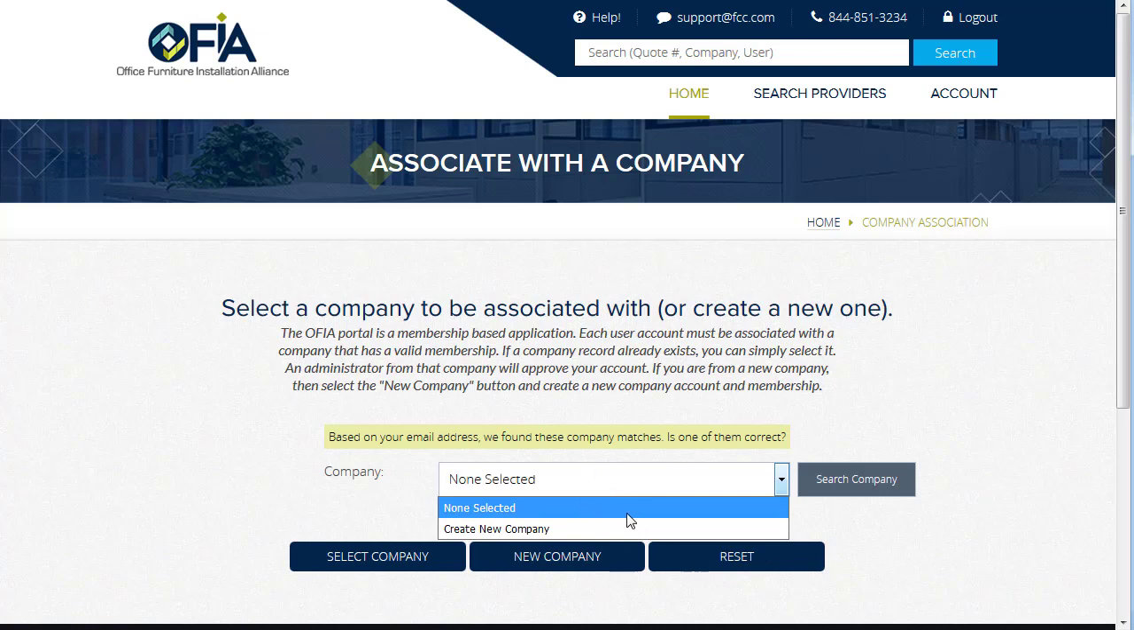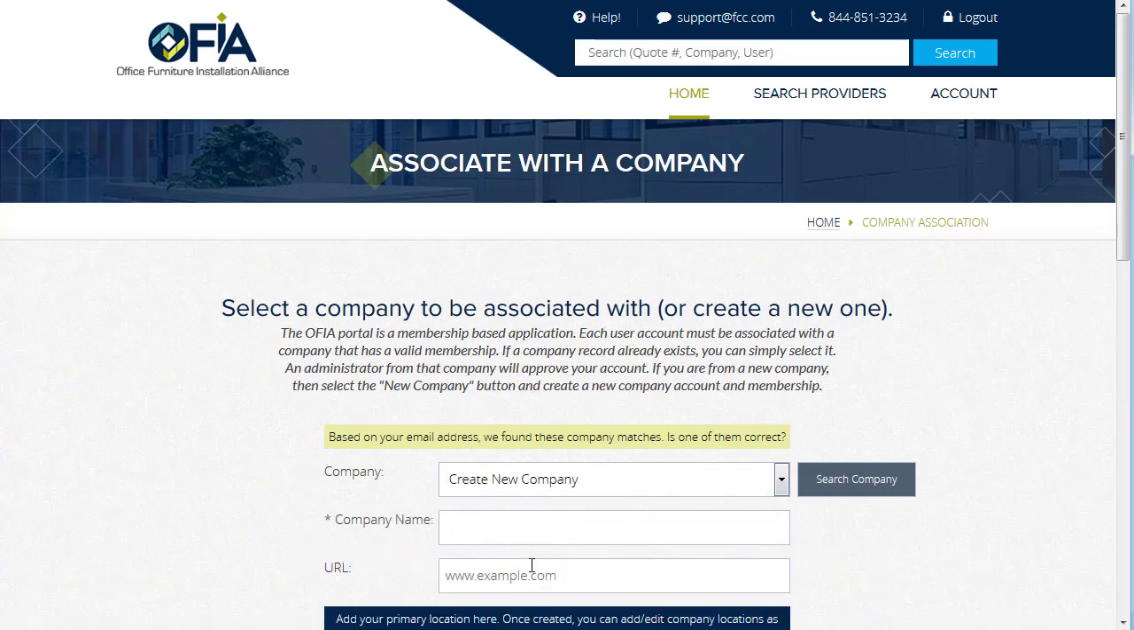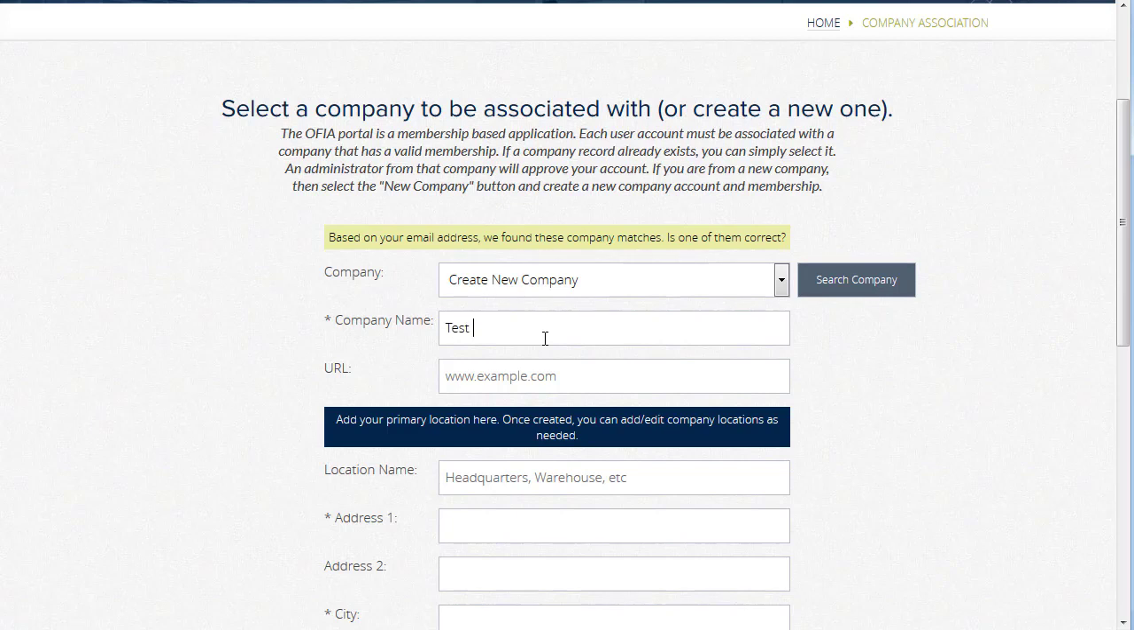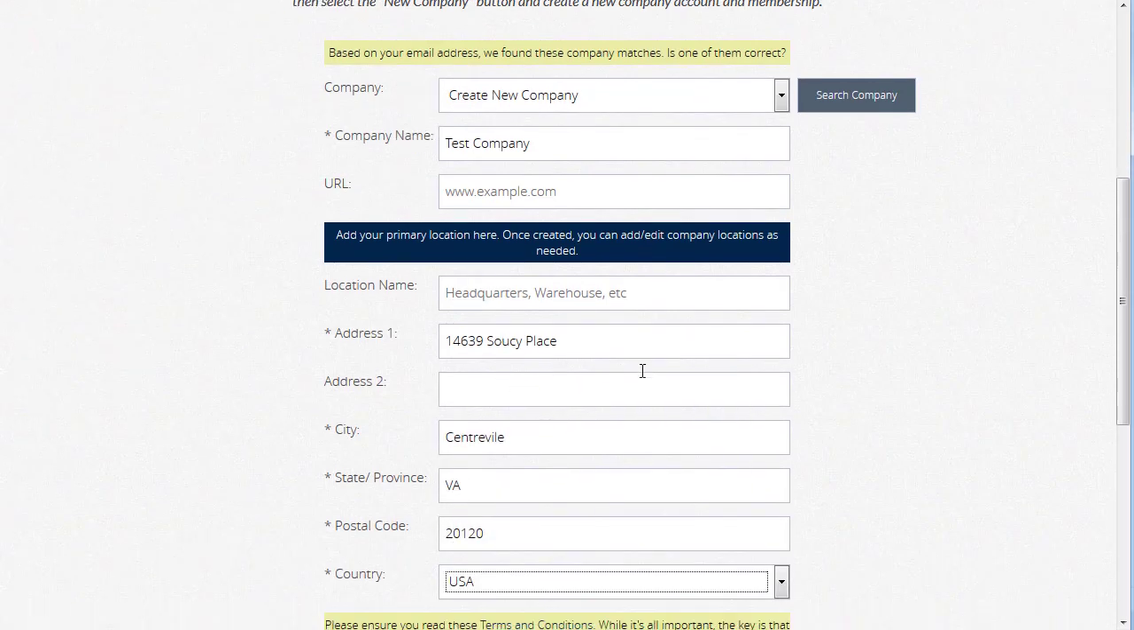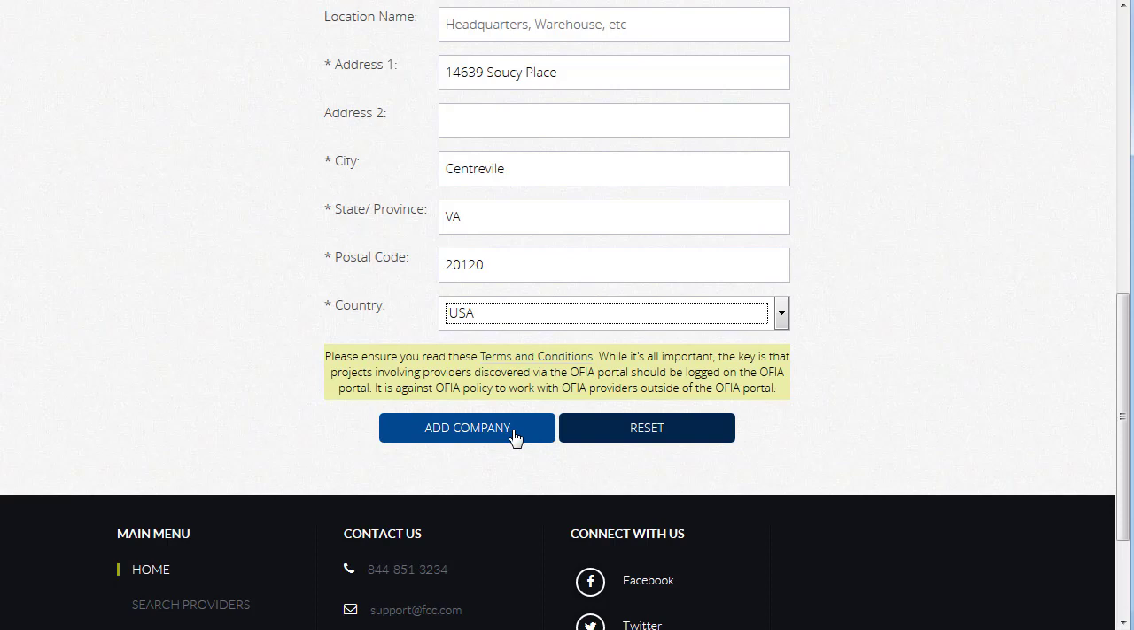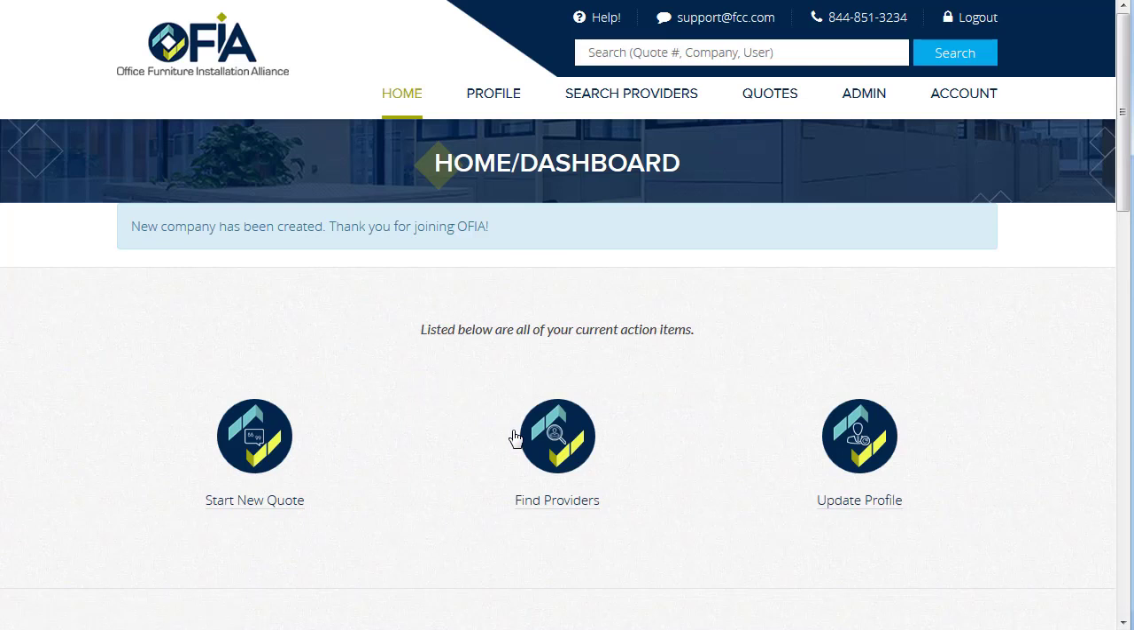In this case, I don't have a matching company like we already talked about, so I'm going to click New Company and create a new company. I can put an optional URL if we have it, otherwise I'll put in my address. And that's all I need. I'll click on the Add Company button, and my account on the OFIA portal is now created. Further users that would register to your company will require you to go and approve those accounts. You'll get notifications when that is the case.